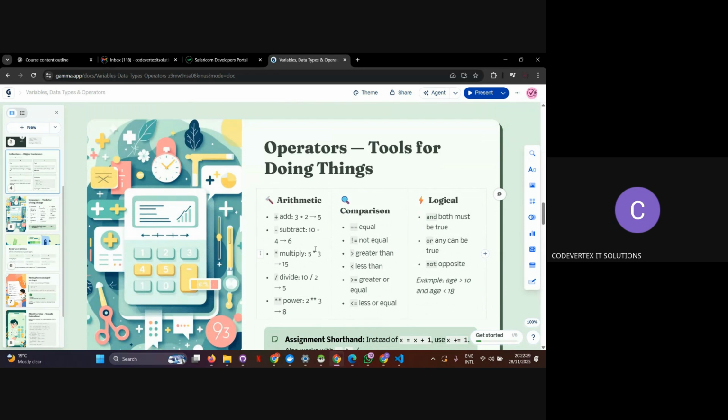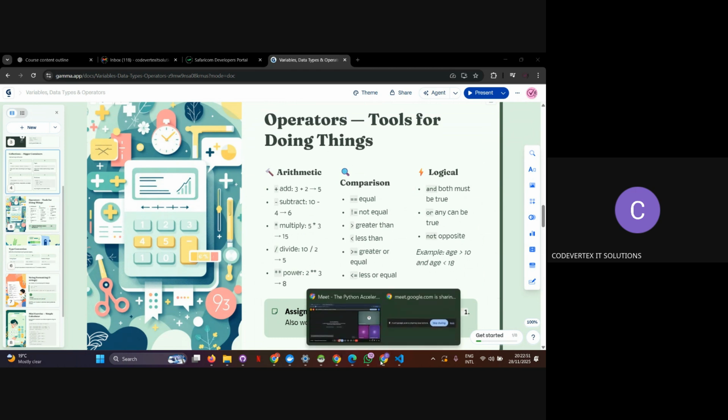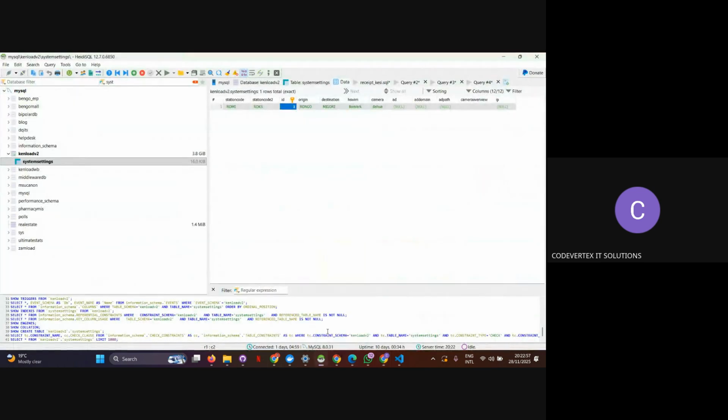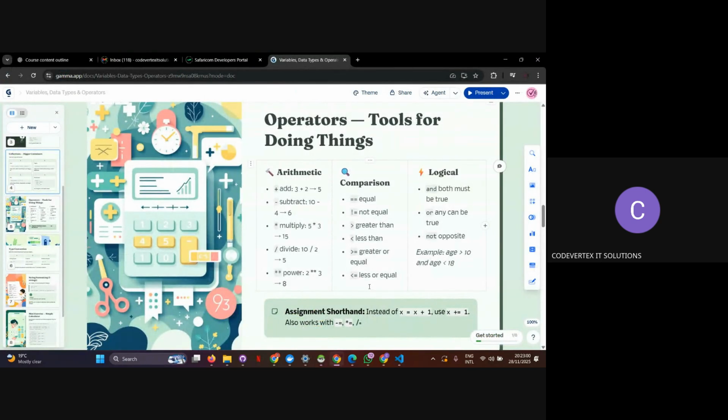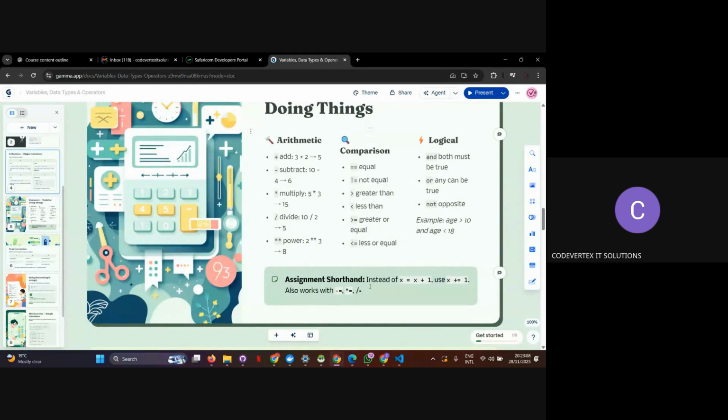Now that brings us to what we're supposed to do today, which is operators. Think of these operators as tools for doing things. I have my data within the containers, but now I want to manipulate the data. I want to multiply, I want to add, I want to divide, I want to find the modulus or remainder. I want to do a number of things. So think of it as tools that allow you to do things with your data.